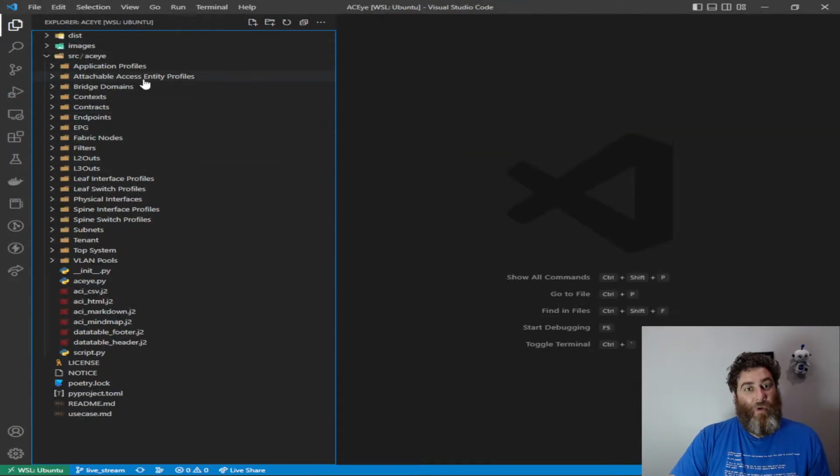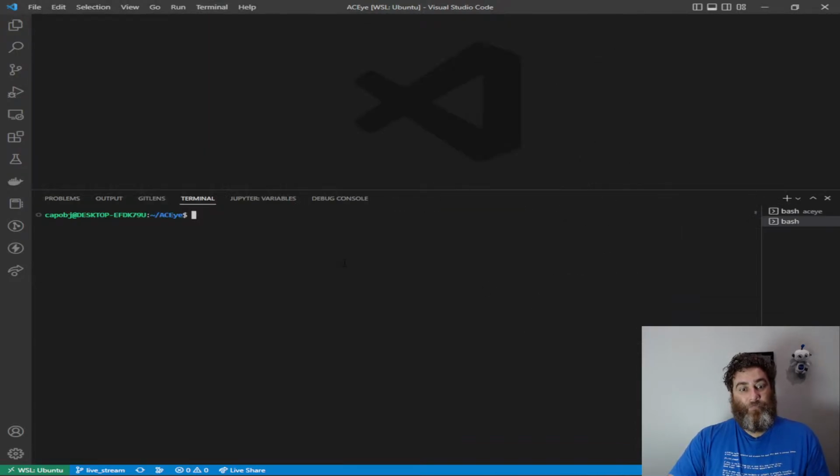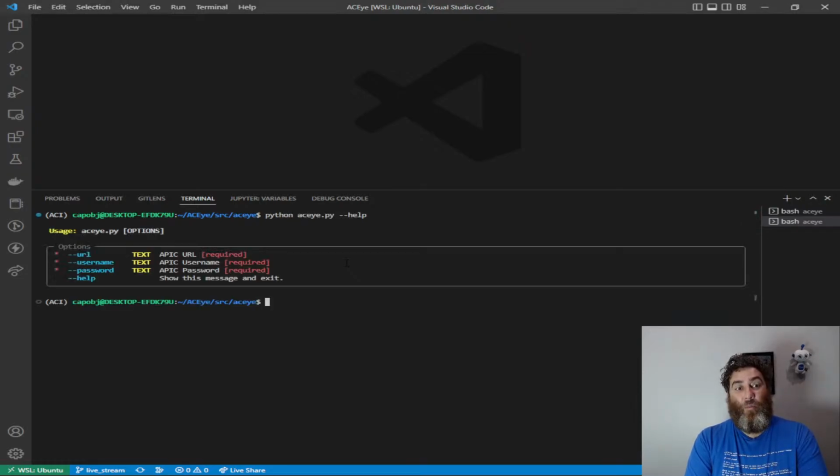So let's go ahead and run the code, and then we're going to add a new API to the code so you can see how this is developed. So I'm going to go into my terminal. I'm going to activate my virtual environment that has poetry and the different packages I need. And I'm going to go into ACI, source ACI. Now, what I can do here is run Python ACI.py --help. And this is from Rich Click, and you can see the help.